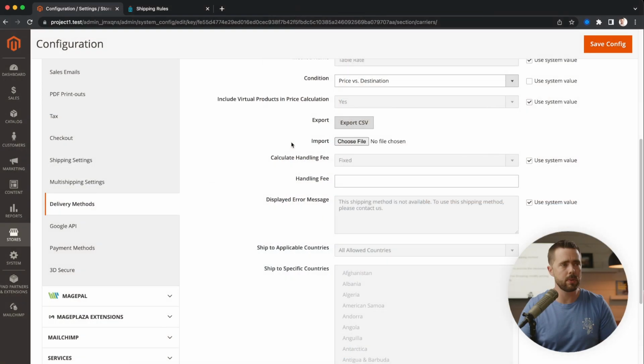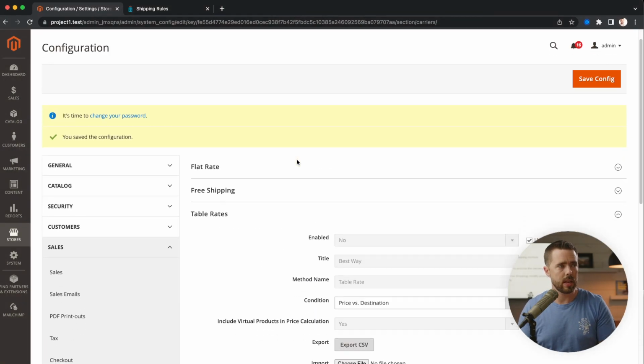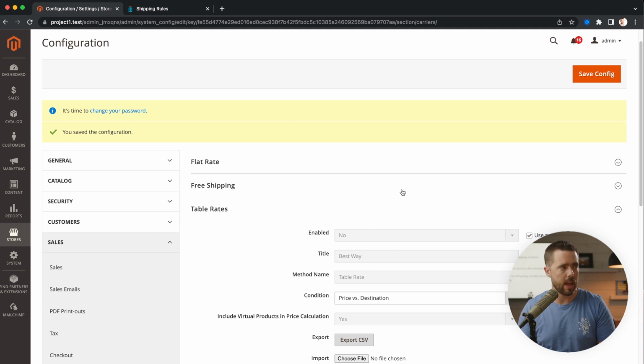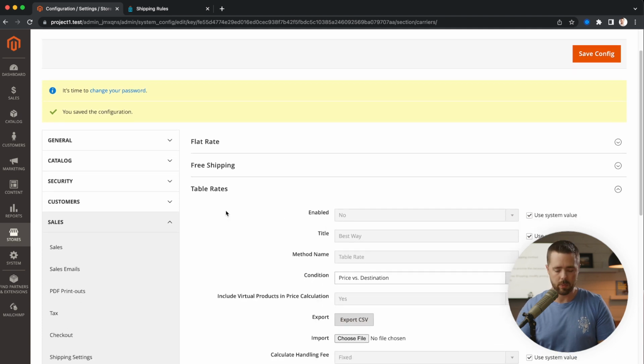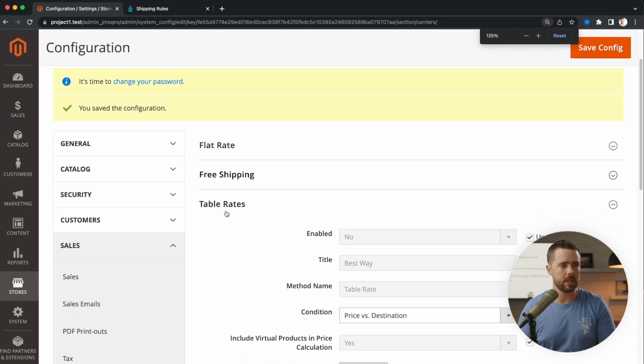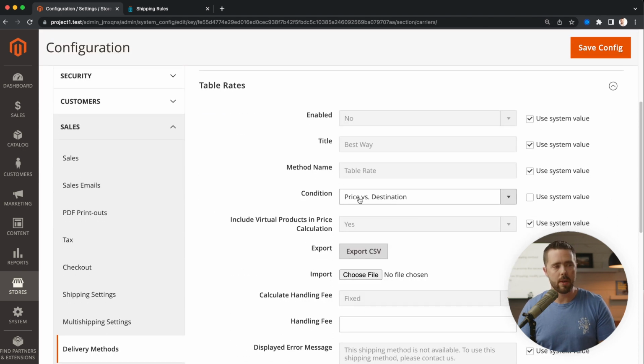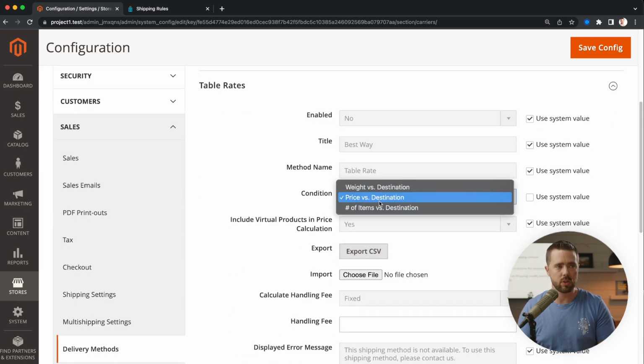Now, look at it this way. I'm going to show you my computer screen here. This is in my Adobe Commerce admin area. We have our table rates option here. I'm going to zoom in a little bit, make this bigger. One thing to note is we have our condition. We have weight versus destination, price versus destination, number of items. So basically, you can set up table rates against a set of weights, prices, or number of items. So either way, it's fairly straightforward.